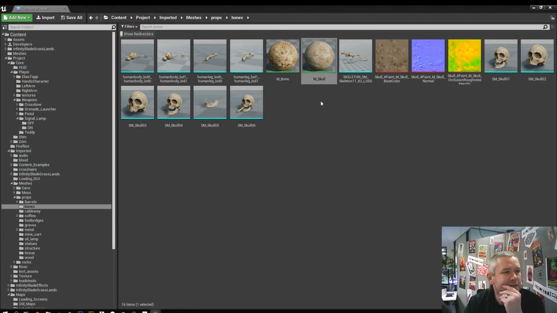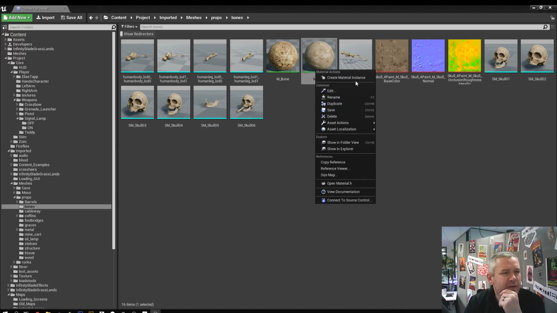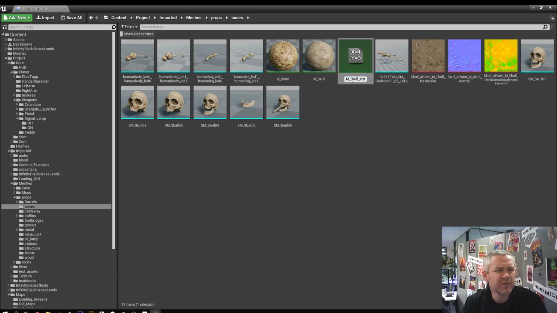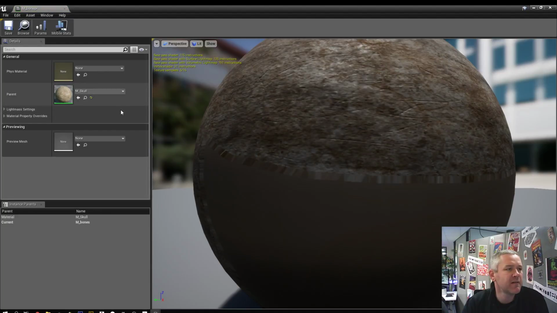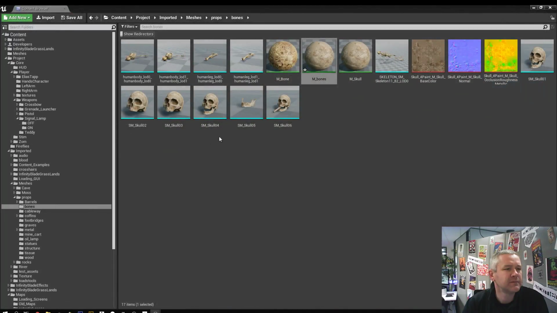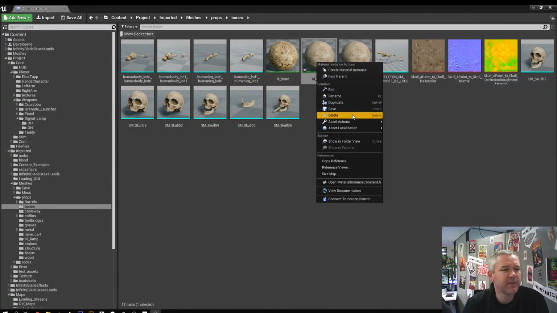I'll make an instance. Yeah, duplicate it. Create an instance of that one, and we'll call it bones material. Better bones. Call it bones, and then I can delete that one if this one's better. So in theory, yeah, but look at that. Look at how it is. It has some. Delete that.